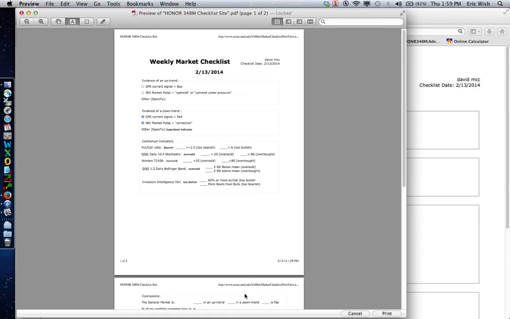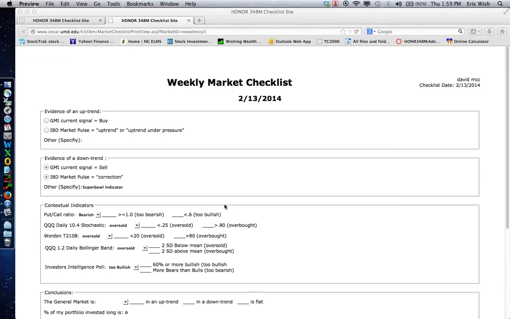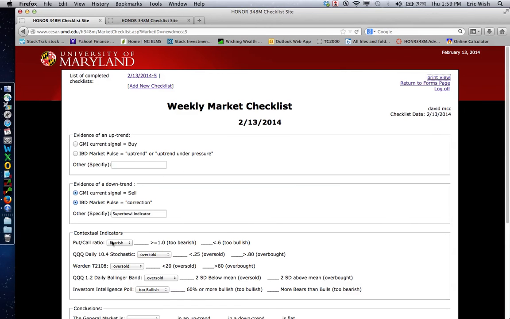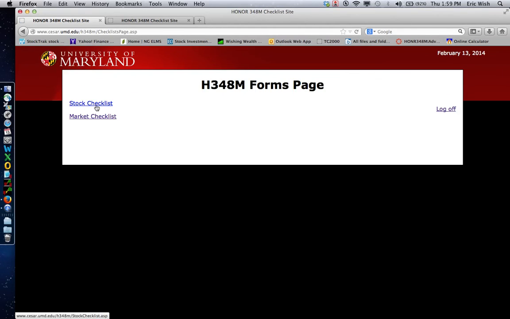Well, here's the hard copy. I'd be able to print that if I wanted to. Okay. Now I hope that's clear. Now the print view is open in a separate window, so you can go back to your original window and change it, or edit it, or move on to another form if you want, if you wanted to fill out a stock checklist form. That form's not finished yet for this year. So that's the demo of the market checklist.